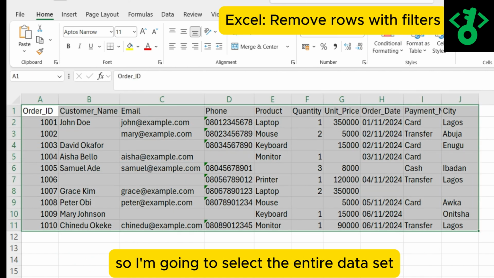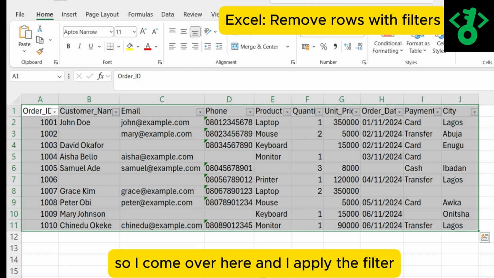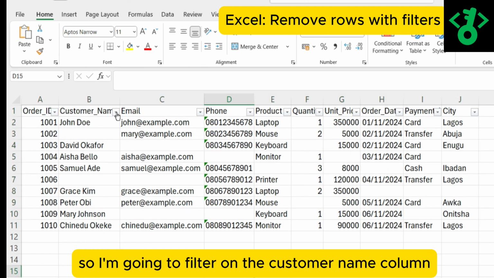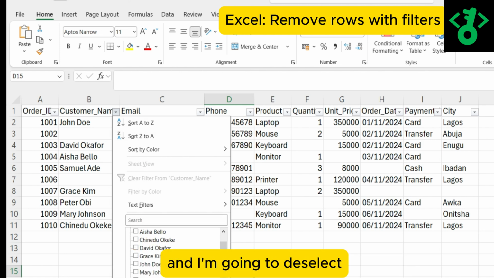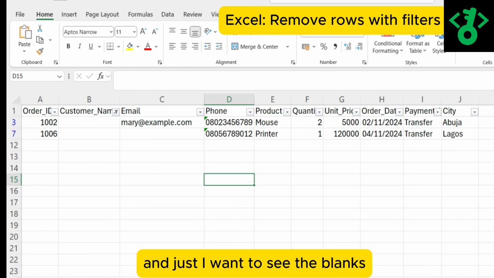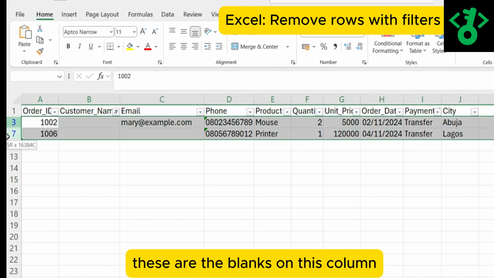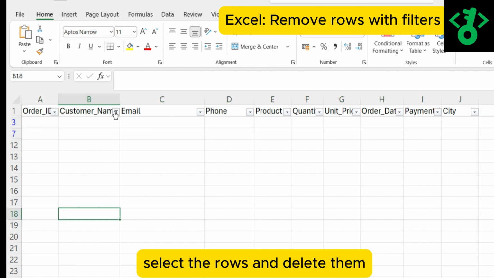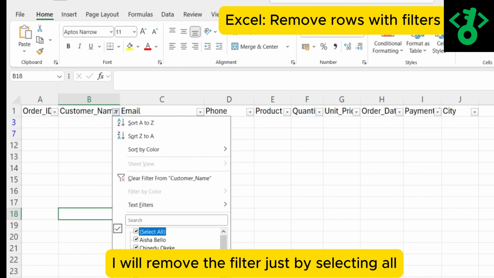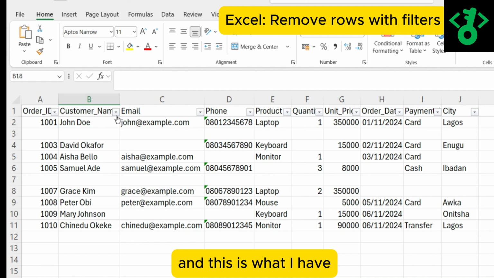So I'm going to select the entire data set and apply the filter. So I come over here and I apply the filter. I'm going to filter on the customer name column, and I'm going to deselect and just see the blanks. And this is what I have here. These are the blanks on this column, and so I'm just going to select the rows and delete them. After doing that, I will remove the filter just by selecting all, and this is what I have.